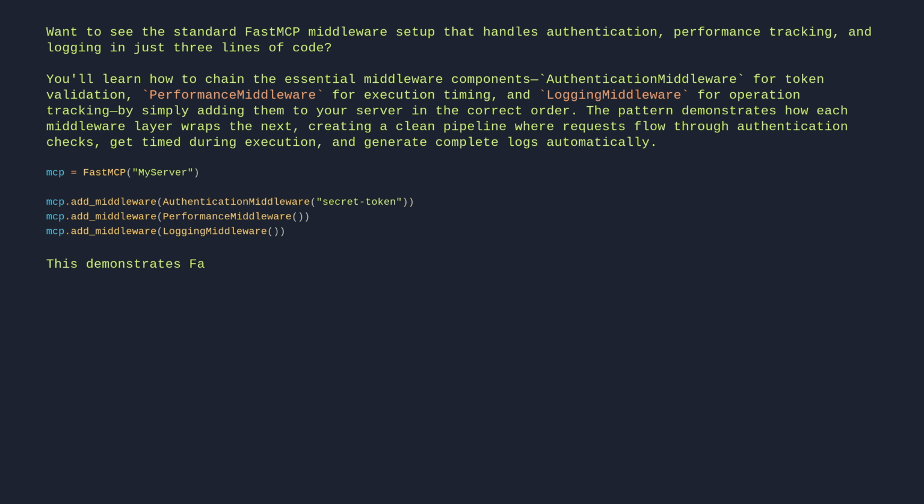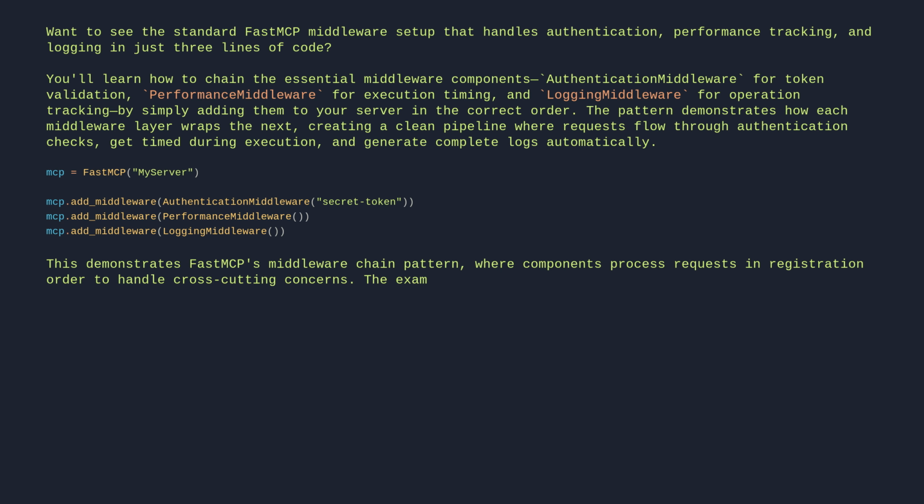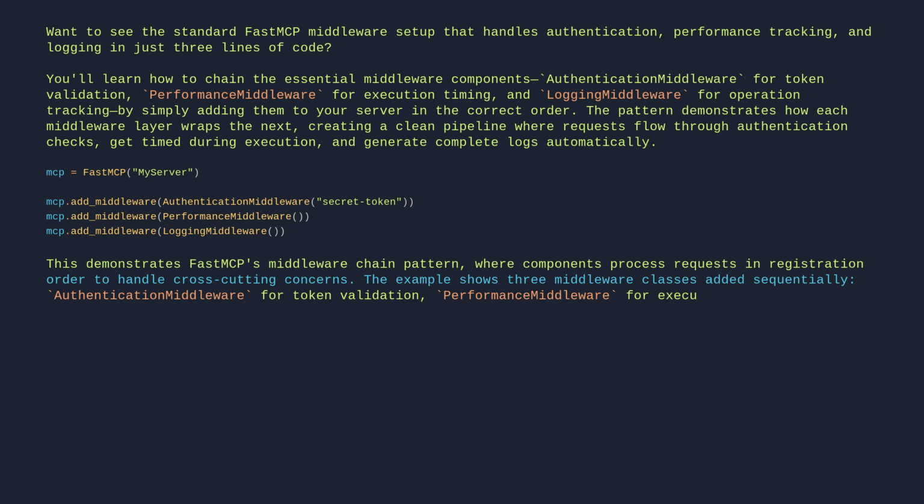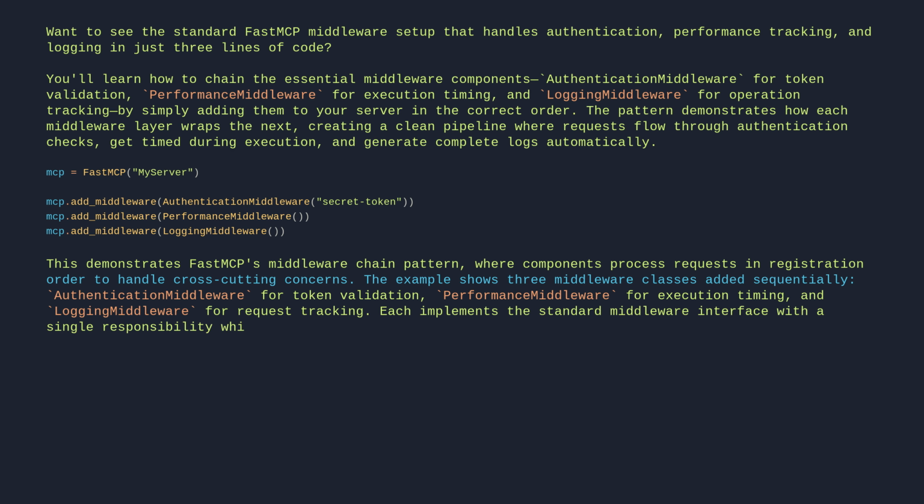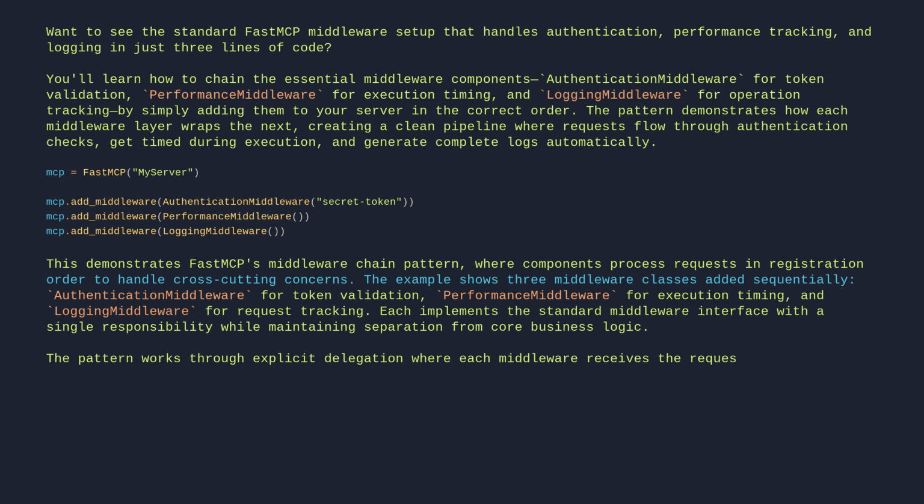This demonstrates FastMCP's middleware chain pattern, where components process requests in registration order to handle cross-cutting concerns. The example shows 3 middleware classes added sequentially: Authentication middleware for token validation, Performance middleware for execution timing, and Logging middleware for request tracking. Each implements the standard middleware interface with a single responsibility while maintaining separation from core business logic. The pattern works through explicit delegation, where each middleware receives the request context, performs its specific function, then calls await call_next to pass control to the next layer.